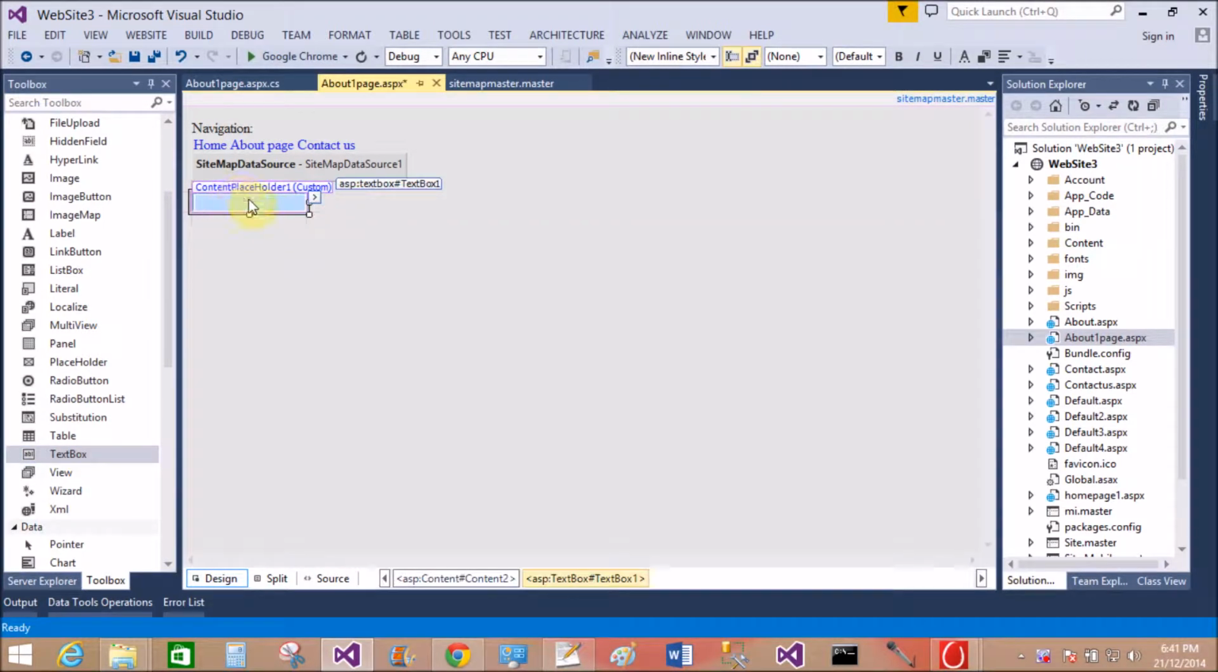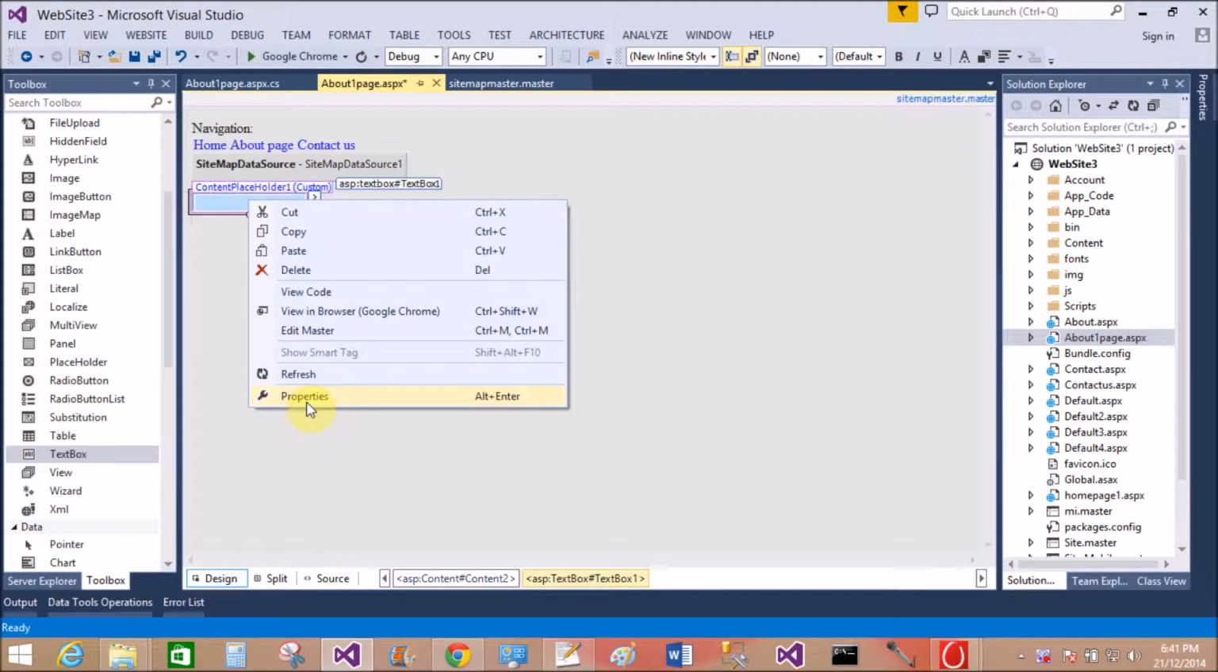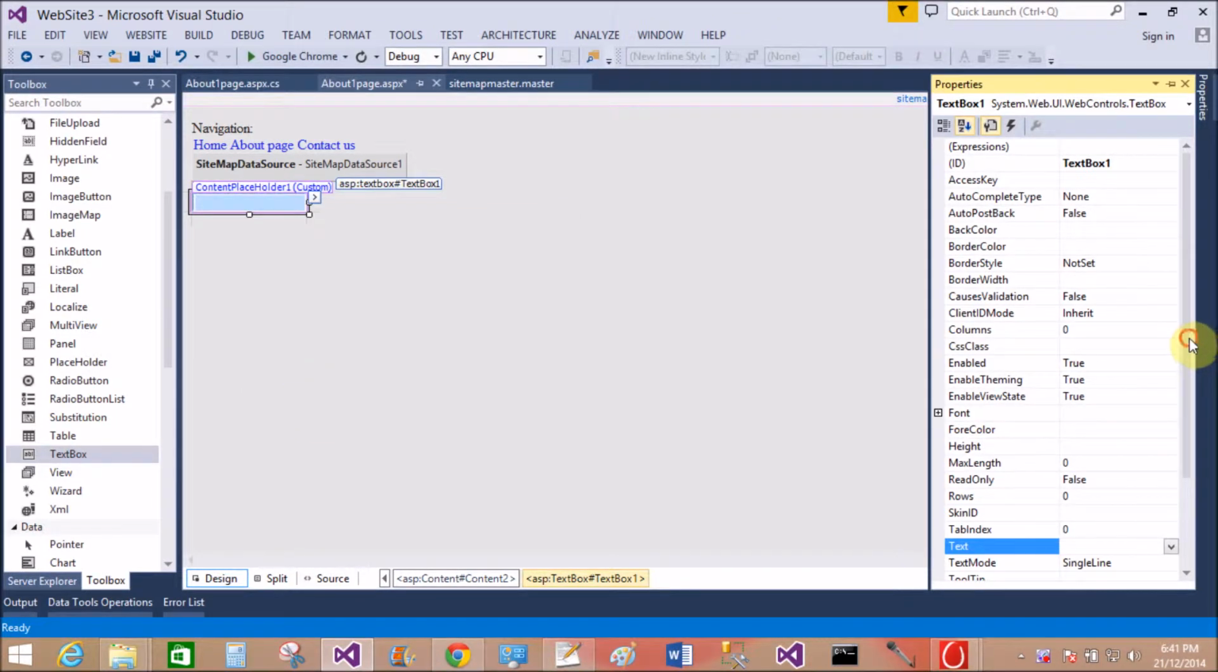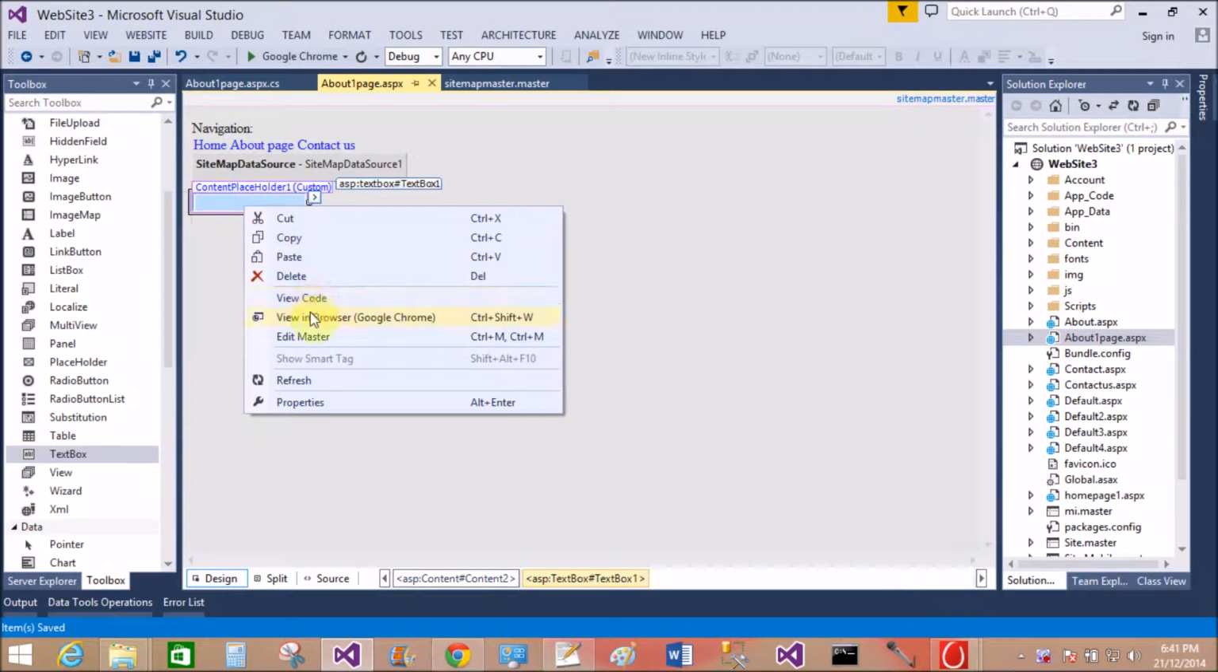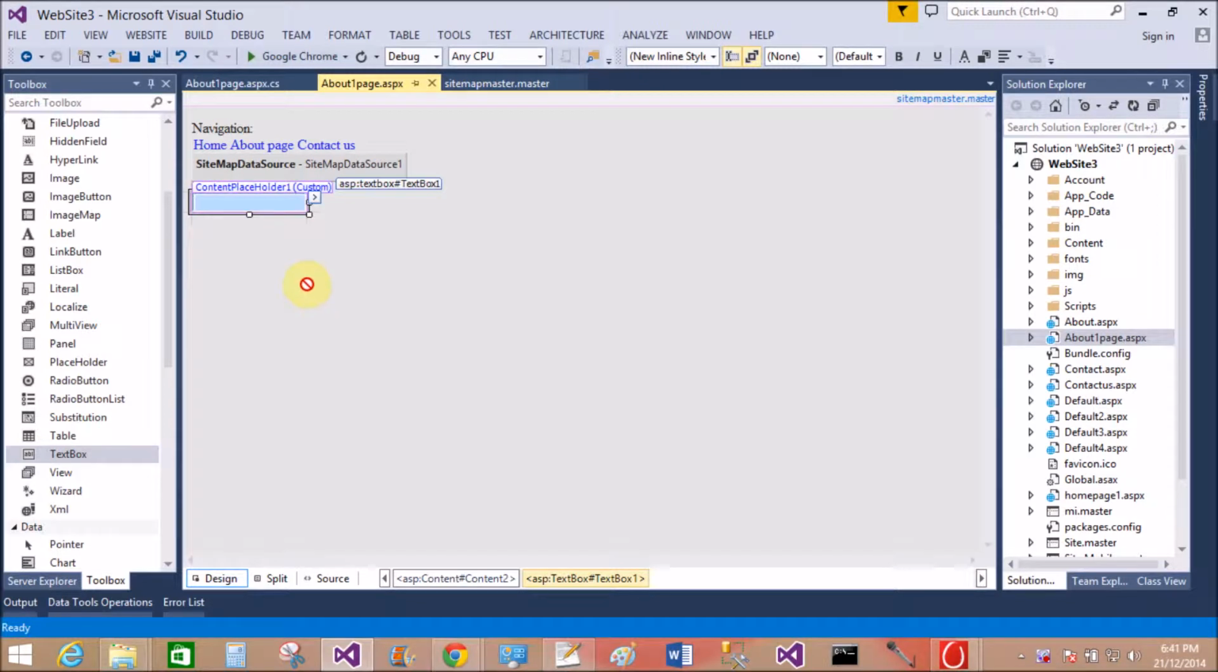So add it and change the property of the text mode, because I'm talking about the text mode property of the text box. Actually, the text mode property represents the different types of text we can take. Okay, so here the default property is single line.